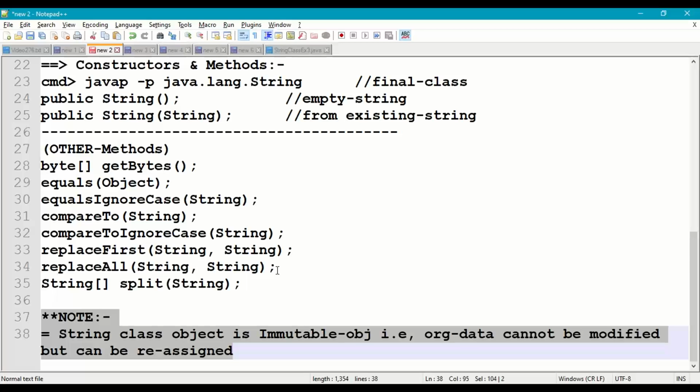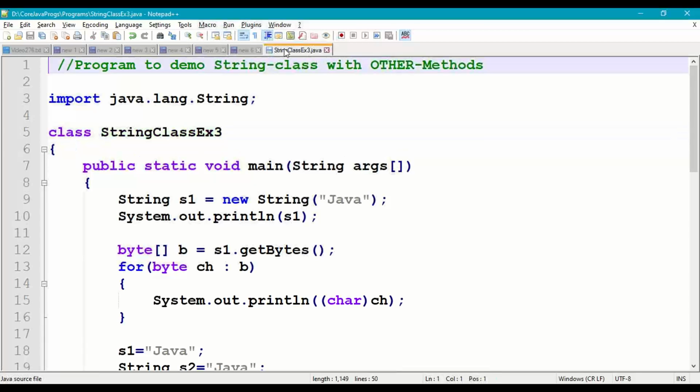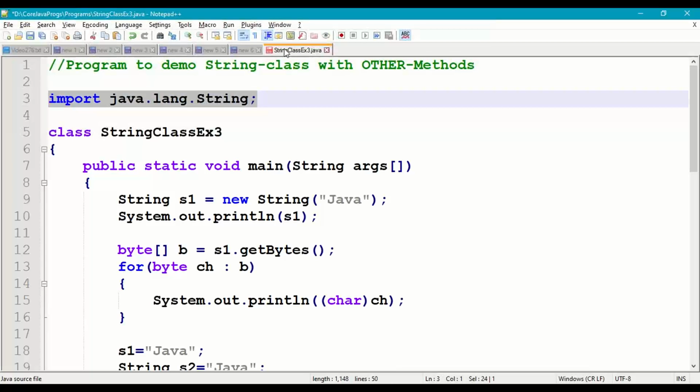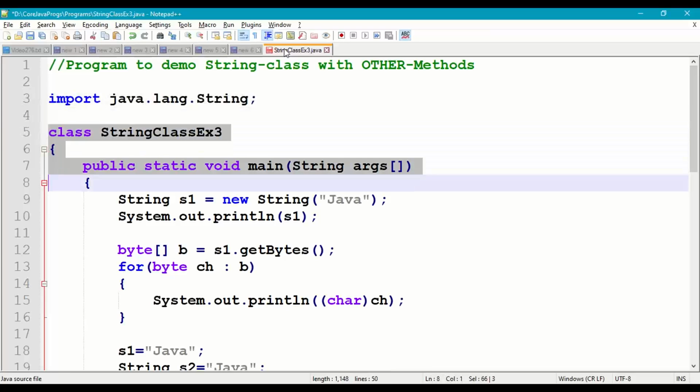Basically, the String class object is an immutable object. Immutable means the original data cannot be modified, but we can reassign new data. We'll see that in the program. String class example3.java. First take a new page. At the beginning of the program, write the comments: string class with other methods, import java.lang.String. We don't require this, since it is a default imported package. Take the main class with the main method and save the program in your working directory.